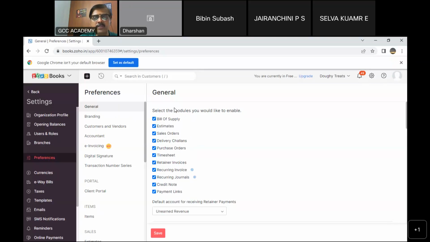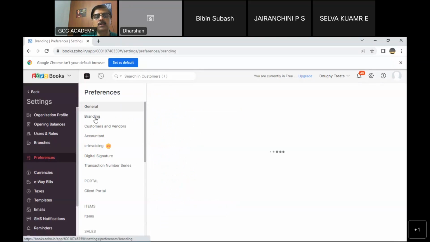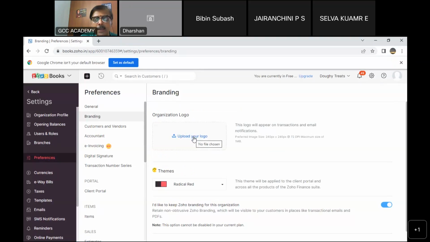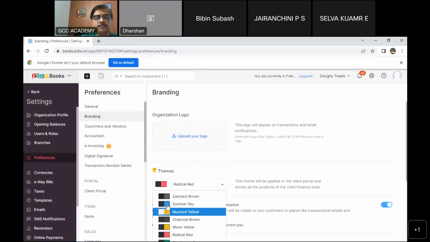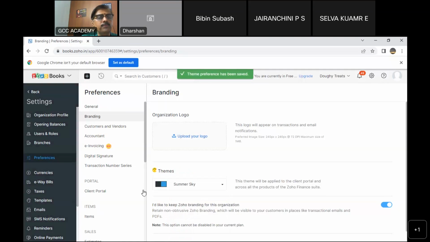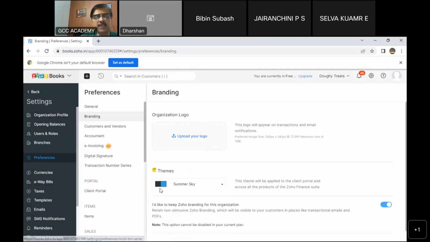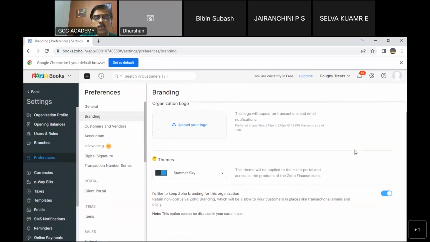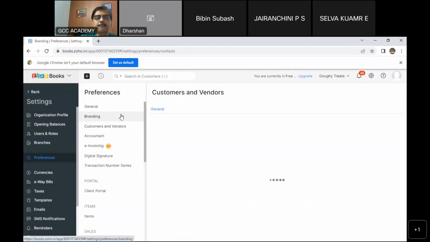This is general preferences. Then you have branding preferences where you can set up your logo. I hope all of you have done this, setting up your logo. And you can choose a theme here. Look at this carefully. On the left hand side here, this is a color theme. So I can change it. I've changed it to blue. You can do it just for convenience purpose. That's not a big deal. Then you set up your preferences with respect to logo, theme, and all that. Very simple to do.